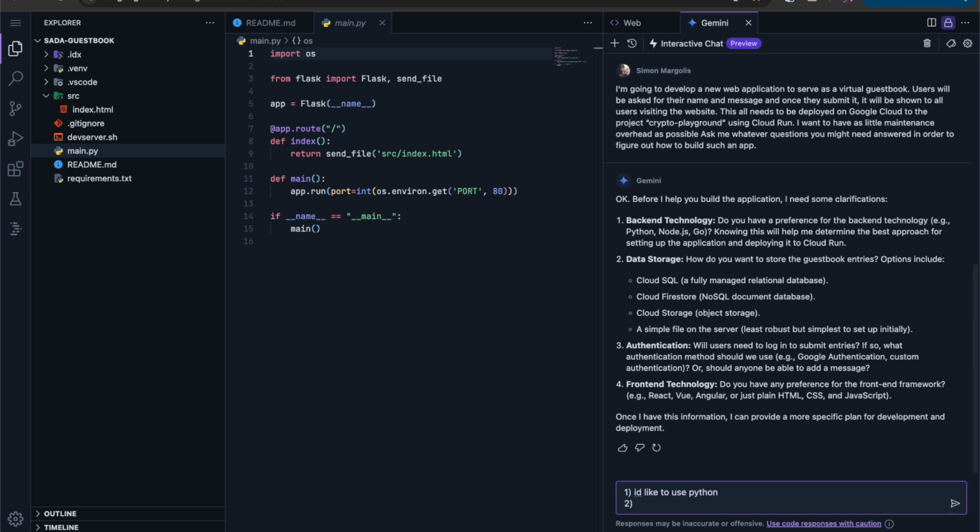So it comes and asks us, do we have a preference for backend technology? Well, yeah, we want to use Python. Data storage, well, yeah, let's store it locally. We want to keep things simple. We don't want a big database. Of course, we could change that answer. We could tell it we do want a big database, and it's going to provision those things for us as well. For authentication, we're going to tell it we want this to be publicly available. So let's keep this thing open to the public.